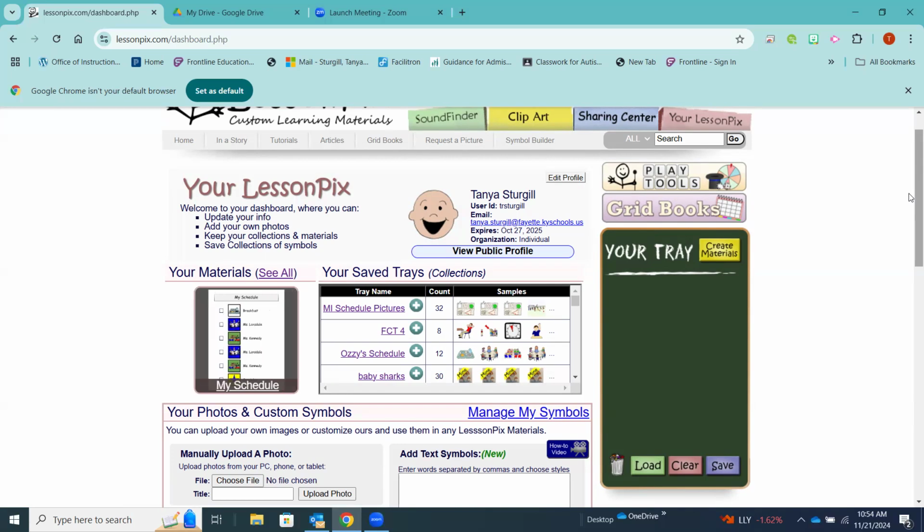That's not to say that you don't also need to include things like choice boards, token economies, and things like that. You absolutely want to embed those. Today, we're going to focus on just getting a visual schedule for locations, how to get those made. Okay. So the first thing you're going to do is you have to load your tray.